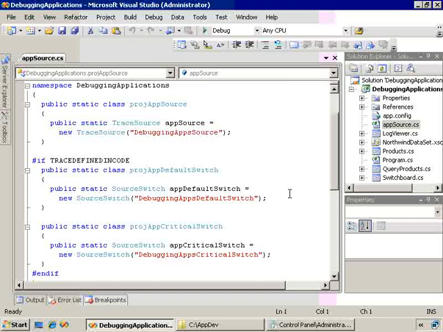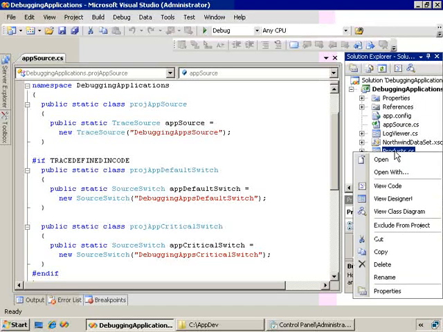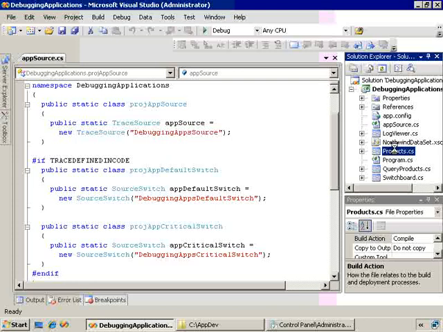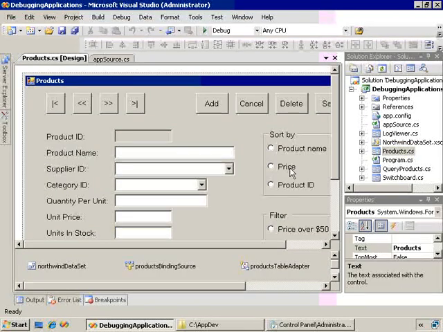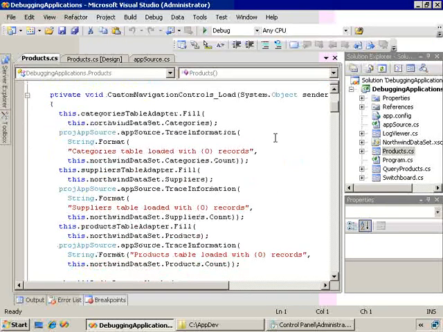Okay, so now I've set up tracing. Now let's see where I use it. Let's look in the products form. The products form retrieves information from the products table and then also retrieves information from suppliers and categories to display in these combo boxes. And in the load, the first thing we do is retrieve categories information and populate the categories table, and then we want to record that information.